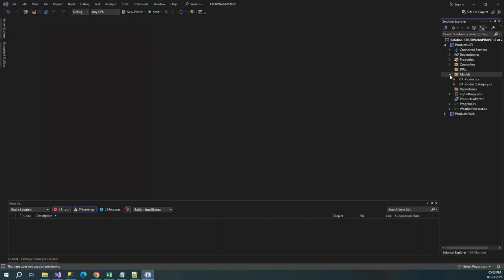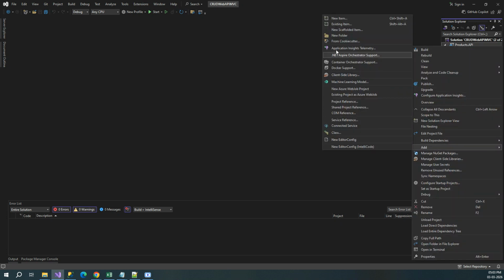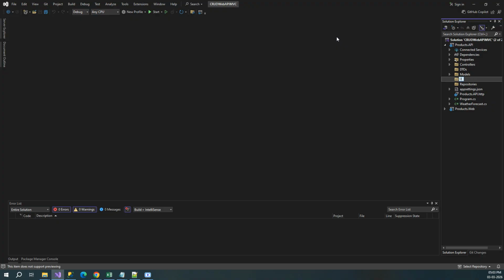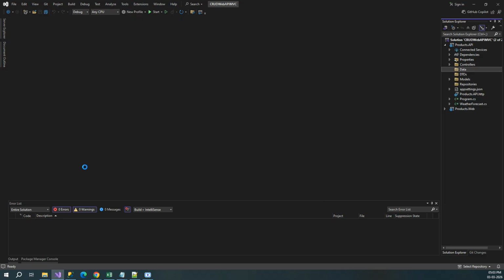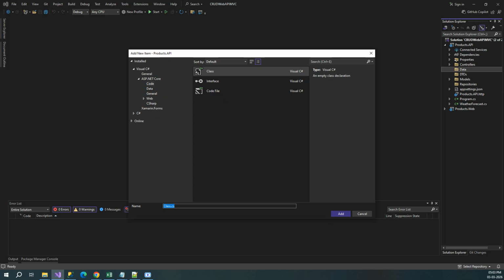Now let's go ahead and add one more folder that I missed. So right click and add. We'll create one more folder called Data. In this folder we'll have our DbContext class. So I'll say right click, add class, and we'll give it the name AppDbContext.